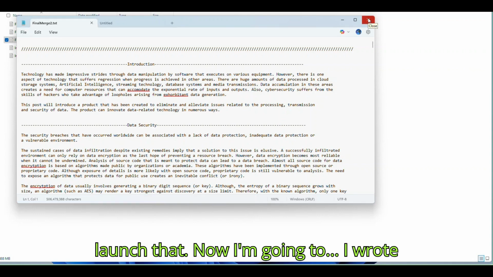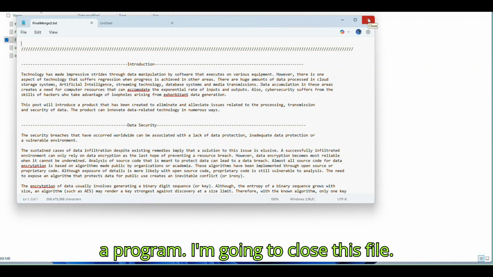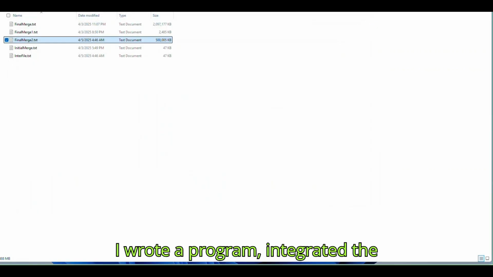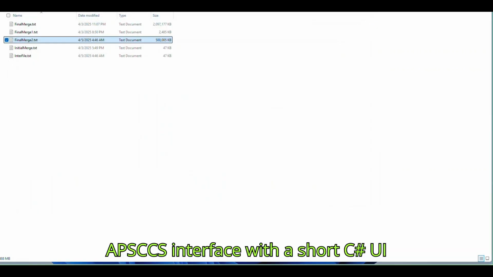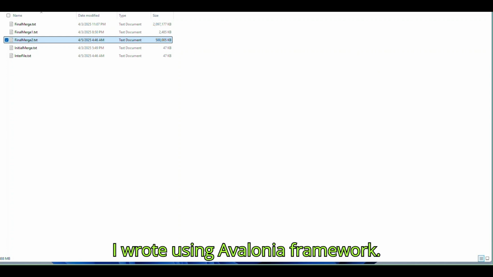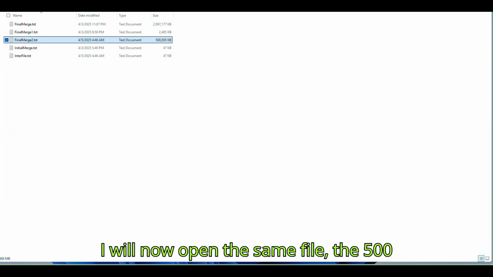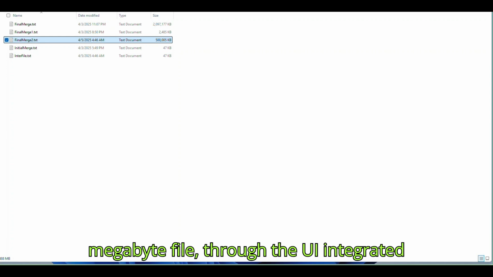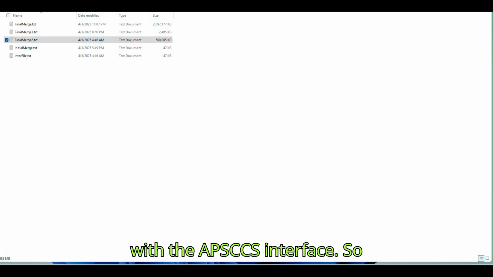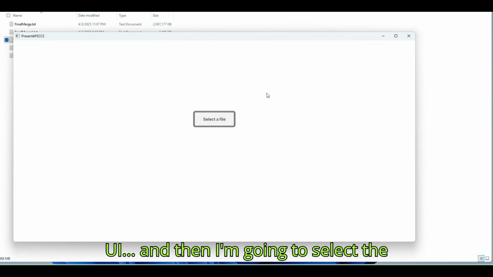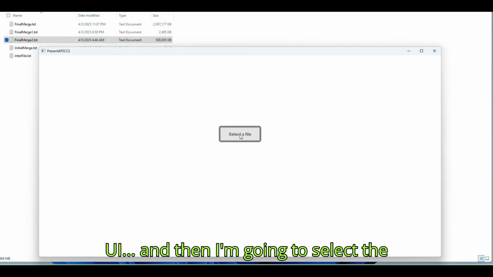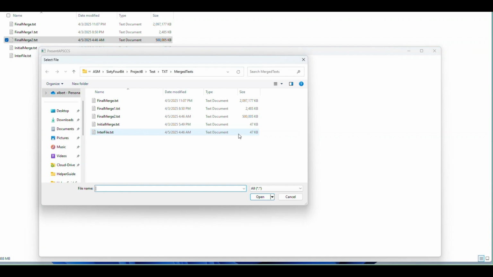Now I wrote a program. I'm going to close this file. I wrote a program, integrating the APSCCS interface with a short C# UI I wrote using the Avalonia framework. I will now open the same 500 megabyte file through the UI integrated with the APSCCS interface. So let's first launch that UI that uses APSCCS. This is the UI, and then I'm going to select the same file. This is the 500 megabyte file.